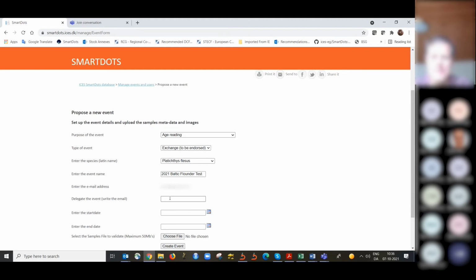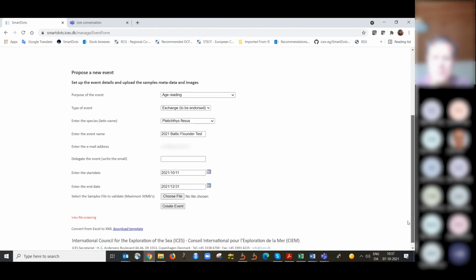Delegate the event. This is if you have somebody within your institute, or not even within your institute, somebody who's coordinating the event with you. So you can add them as a delegate. Enter the start date. This is when the readers will start annotating. You can say that's Monday the 11th. Enter the end date. This is the date when the readers should finish annotating the event. That would say December 31st. And then we click on Create Event.